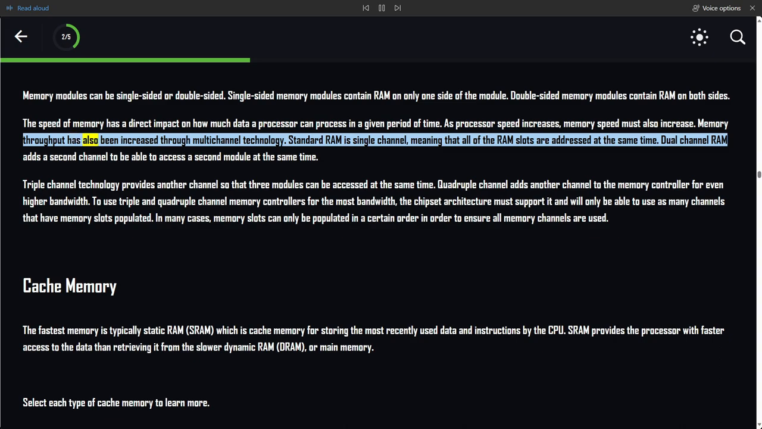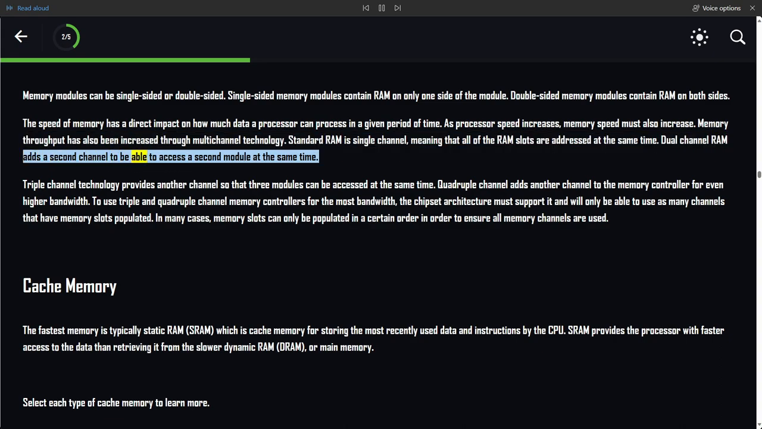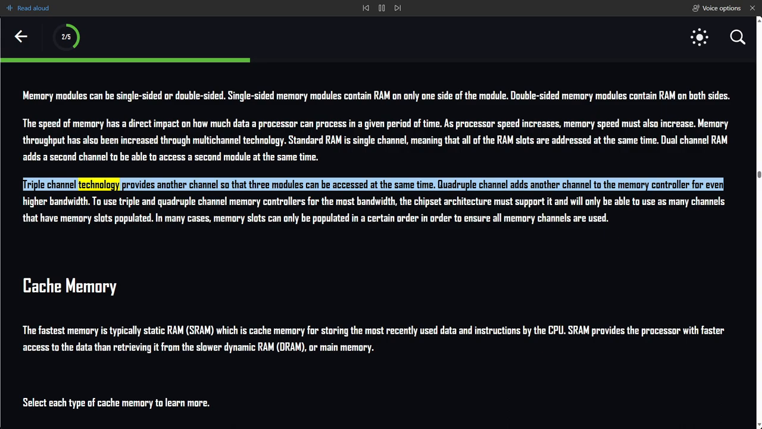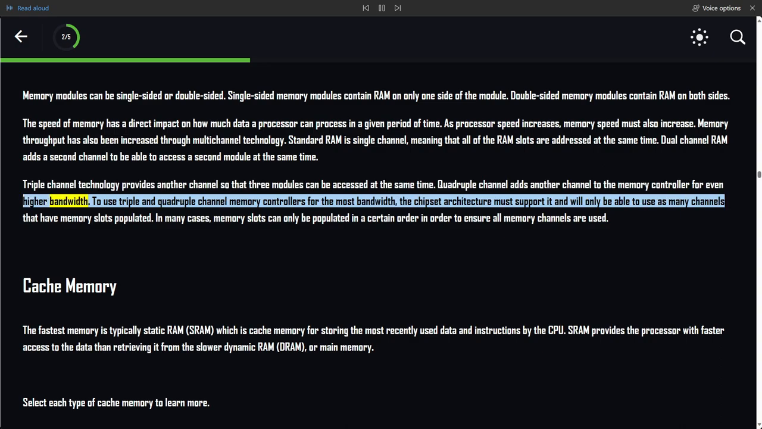Memory throughput has also been increased through multi-channel technology. Standard RAM is single channel, meaning that all of the RAM slots are addressed at the same time. Dual channel RAM adds a second channel to be able to access a second module at the same time. Triple channel technology provides another channel so that three modules can be accessed at the same time. Quadruple channel adds another channel to the memory controller for even higher bandwidth.